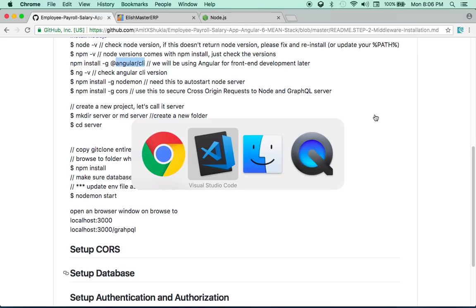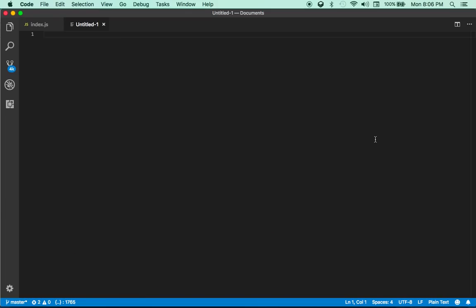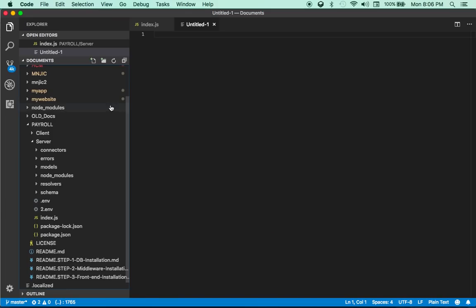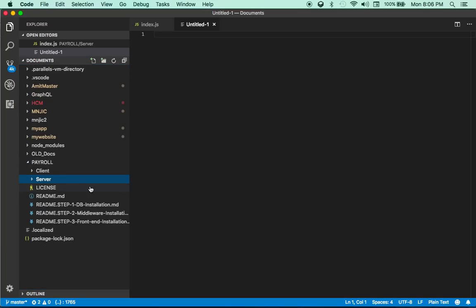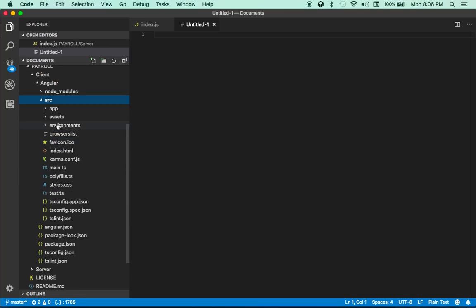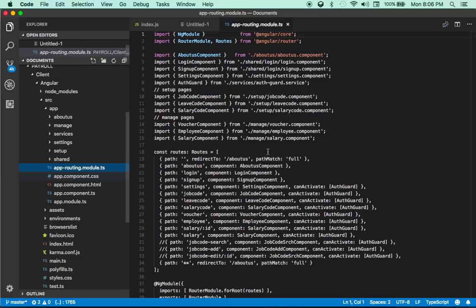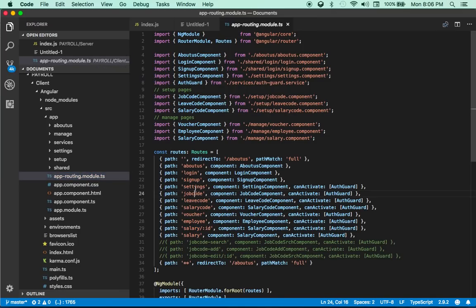I want to take this opportunity to walk you through the code here. Again, this is not a code-along project because there's too much code I have written, but I quickly want to do a code walkthrough so that you understand how the code is organized. On the client side, for example, everything is under the source folder. In source, if you go to the app routing module, all the routes have been given. For example, there's salary code, job code, leave code, things like that.